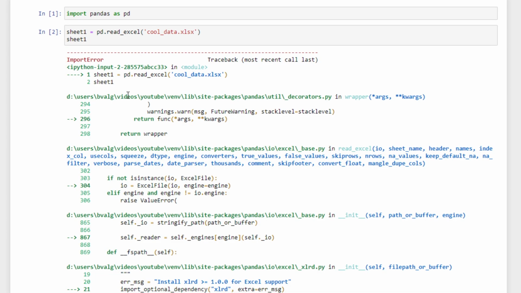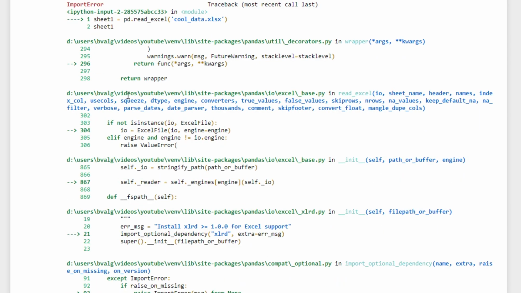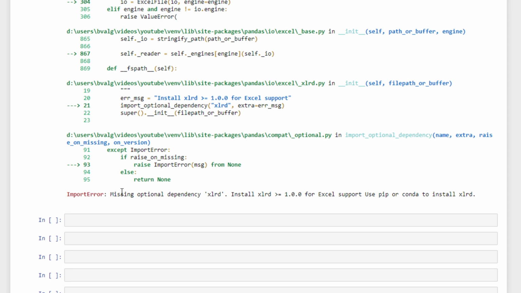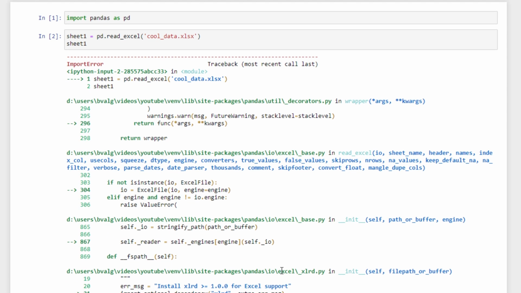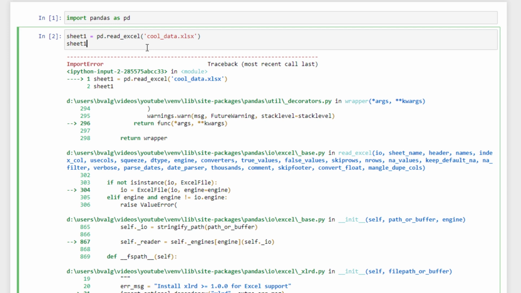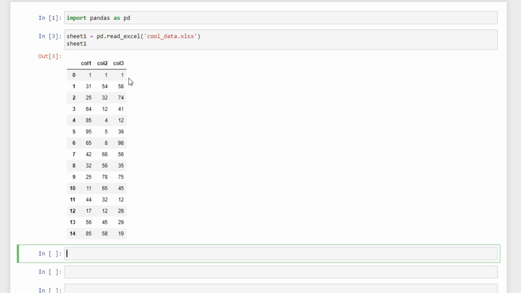If this is your first time using Excel with Python, you'll probably get the following error: import error, missing optional dependency, xlrd. We can fix this problem with a quick pip install. So pip install xlrd. And now we'll go back to our data frame and rerun this. And we've read our first sheet.